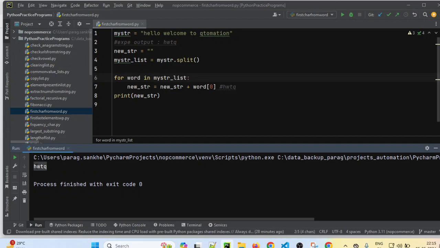So this is how we can extract the first character of every word present in the sentence. Now let's say we are changing the sentence. I am just going to change this sentence a bit. Let's say "welcome to my channel Qtomation". Now if I execute again, it will show you the expected output: W, T, M, C and Q.